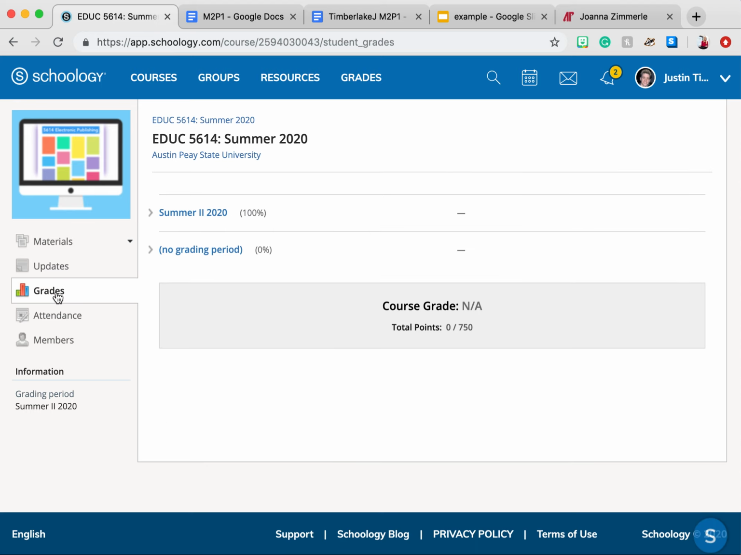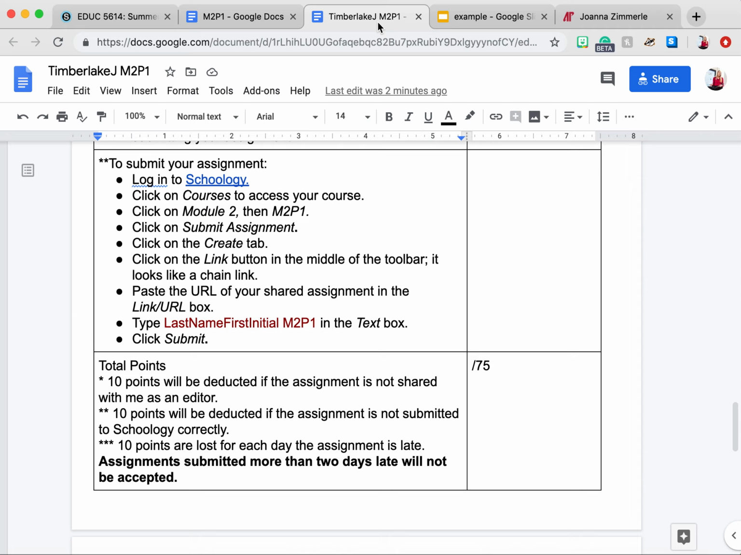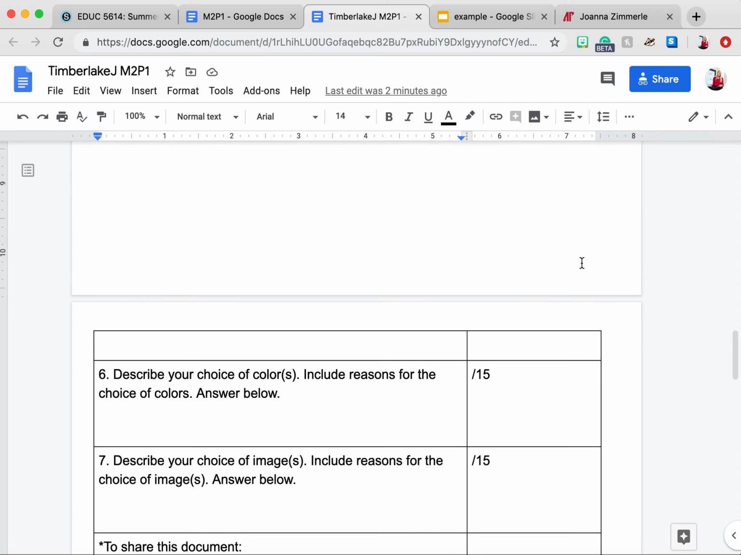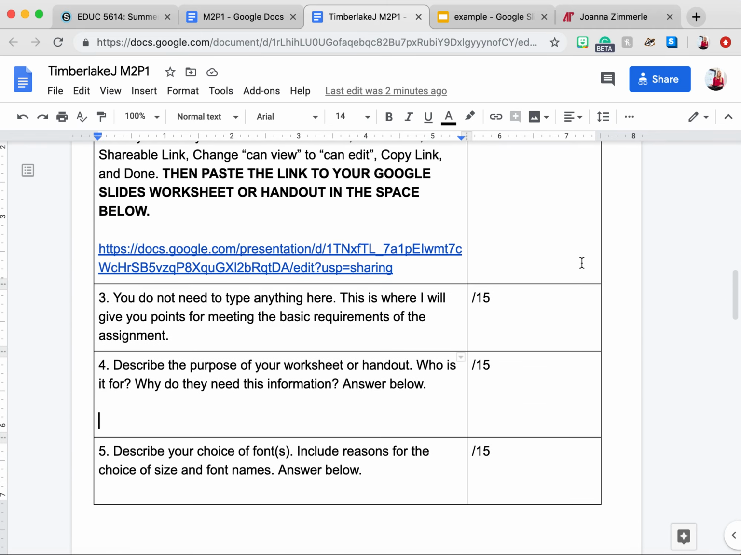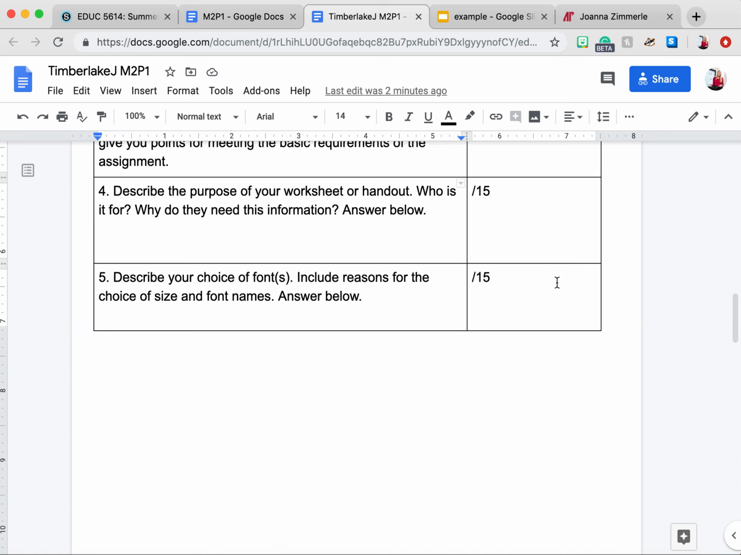Once you see that a grade has been posted for your work, you can open the Google Doc back up that you had been working on. And at that point, you'll be able to see how you scored in each of these areas, and I may leave some feedback here for you.